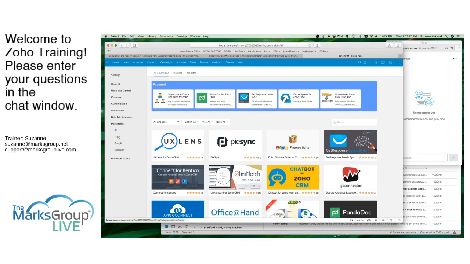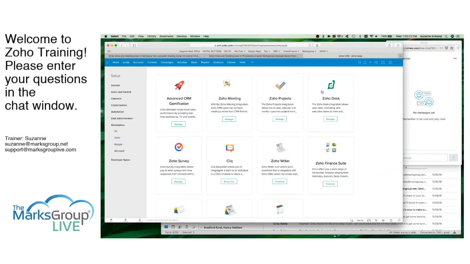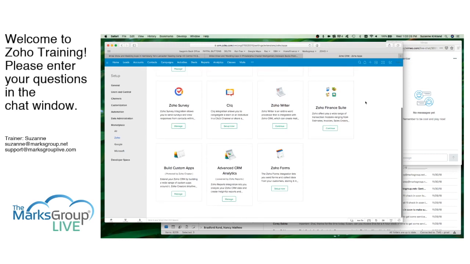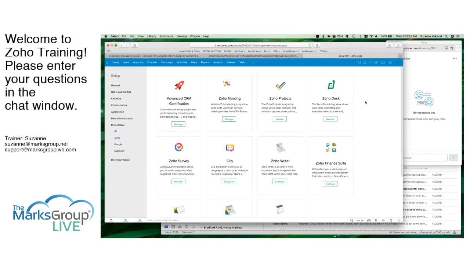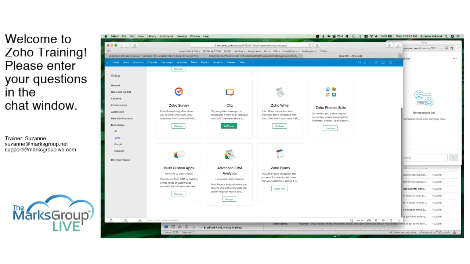So let's first go into Zoho. And this is going to list all the different Zoho applications that plug into Zoho CRM. You can see some of them say manage, which means that they are already set up. Some say set up now, which is an indication that they're not set up. And then some say continue. And I think that indicates that the configuration or the setup is not quite finished.